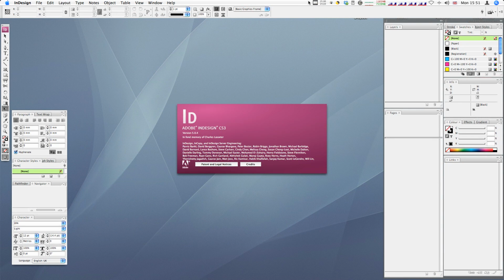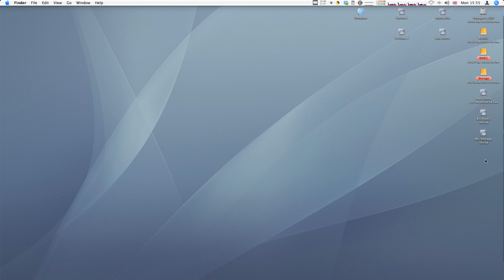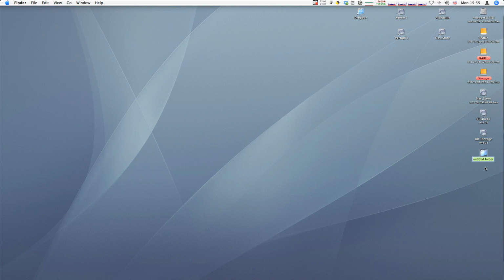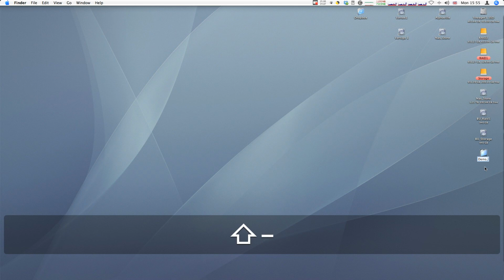In this tutorial, I'm going to be covering setting up a document in InDesign, then laying the foundations of setting up a grid. With all my projects, I like to start by creating a project folder. So I'm just going to do that. Apple Shift N for new directory. I'm going to call this demo.